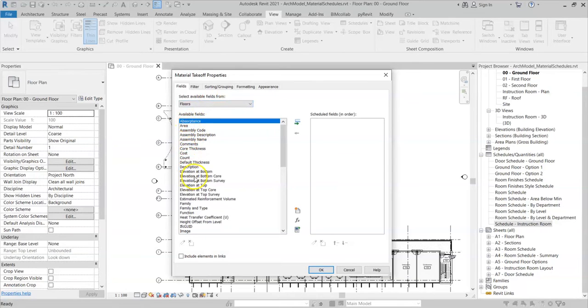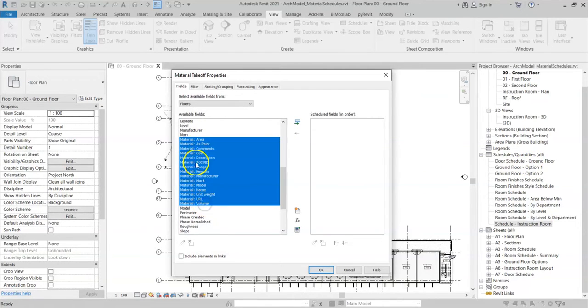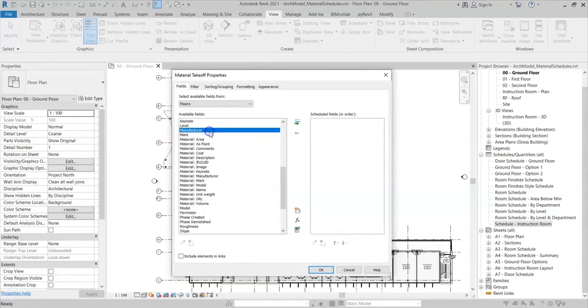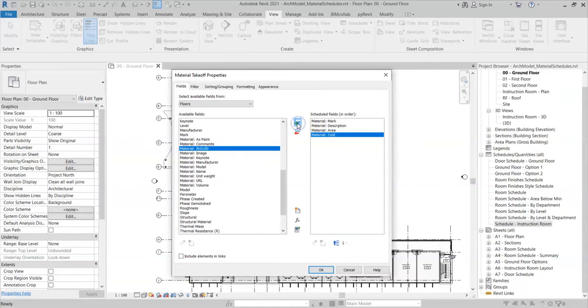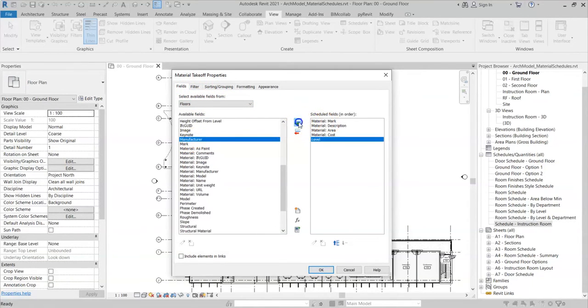Now these fields are the same as you would see in a normal floor schedule. However, if I scroll down, you'll see that we get to a subset of fields with a prefix called material. So these relate to the material properties of the materials within the floors. So what I can do is add the material mark, the description, the area, and I'm going to add the cost. I'm going to also add the level into my schedule. So this level actually refers to the floor element rather than the material element.